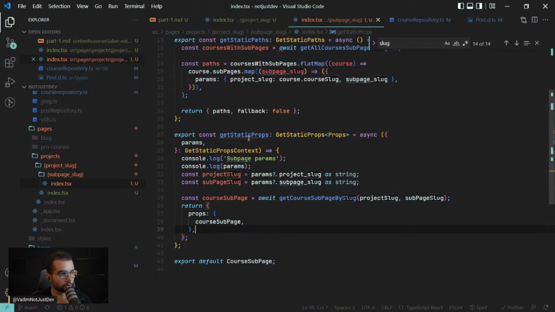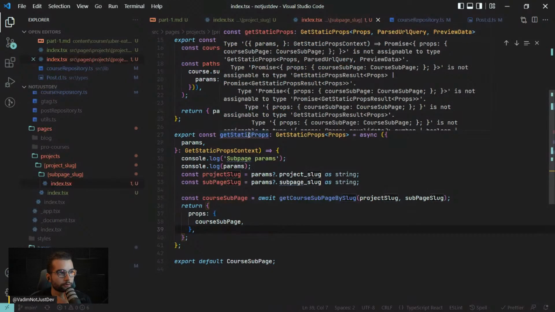So what do you want from me? Promise is not assignable to params get static prop context.